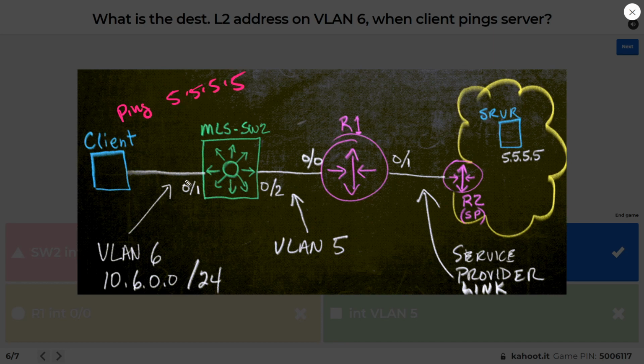5.5.5.5, the client's going to say, wow, that's not local. It's not on the 10.6.0 network, so it figures out the layer 2 address for its default gateway, which would be interface VLAN 6 on the multi-layer switch here. And then it would forward the frame to the layer 2 address of interface VLAN 6, whatever that is on this multi-layer switch. And that is the answer, and that's why.